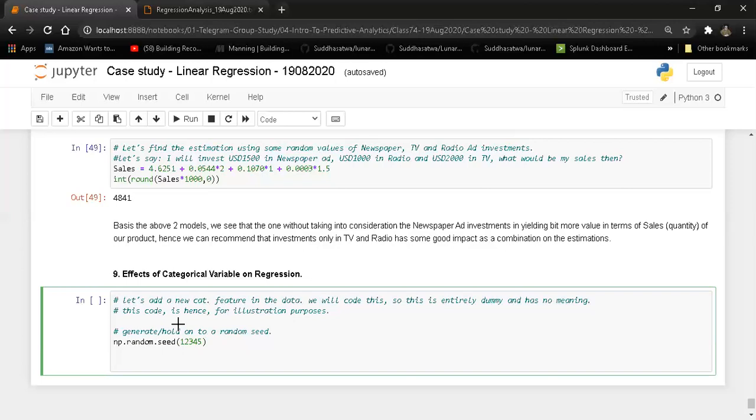So this is exactly what we did for the training and test split, right? We used that random state variable, which we fixed with a value. The reason we fixed it with a value is because we don't want to change the individual samples which are taken in the training set and the testing set, right? So the same thing we are doing over here.